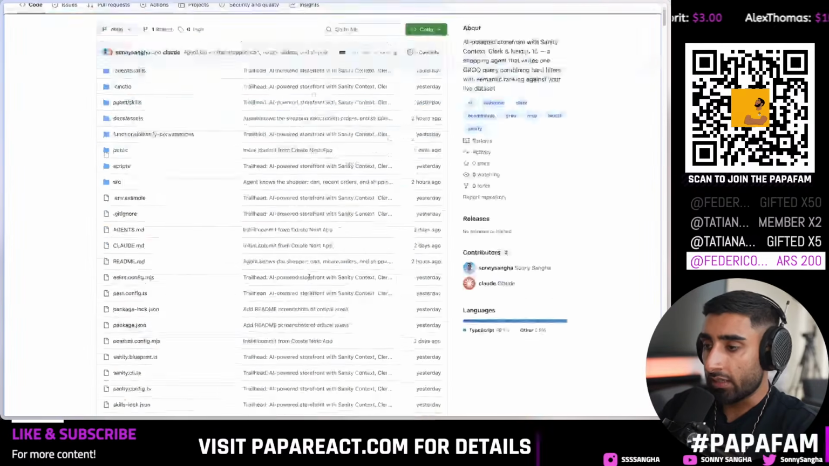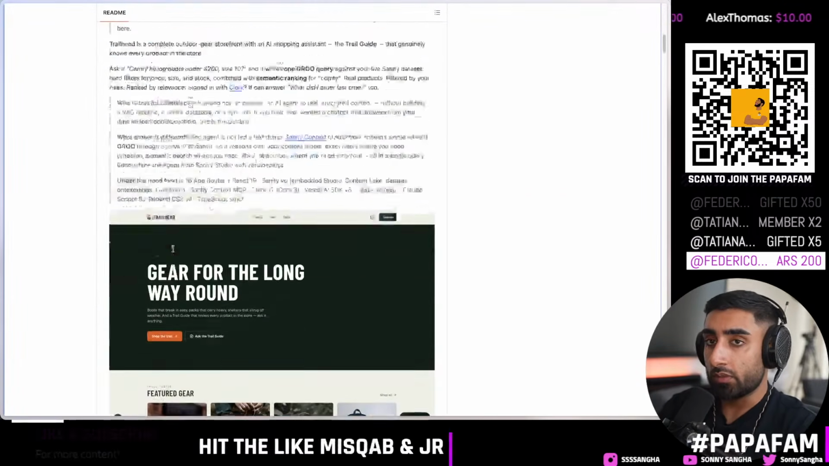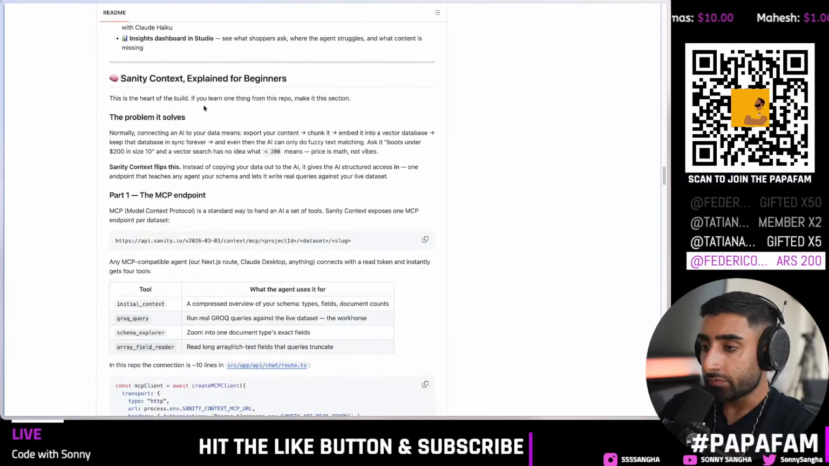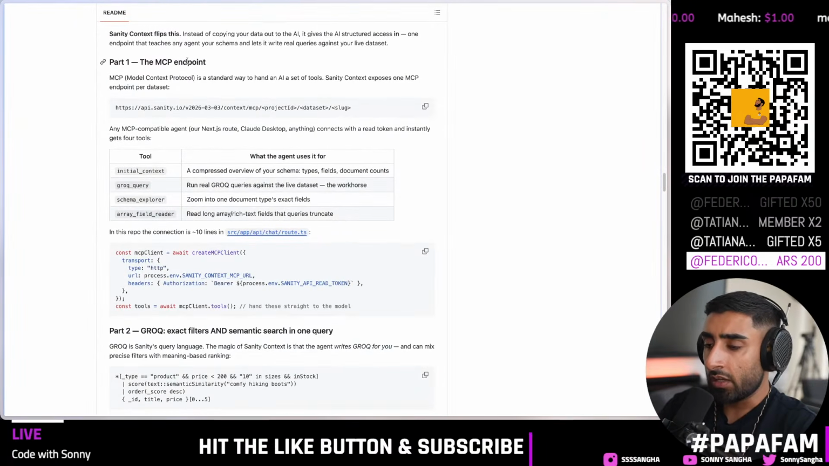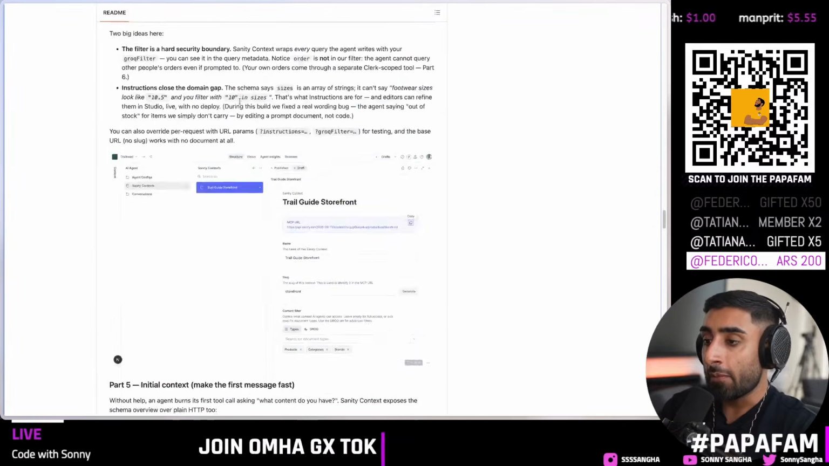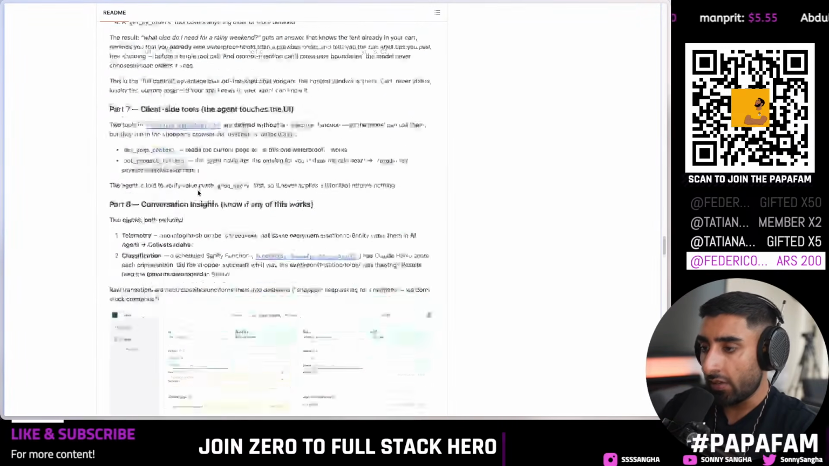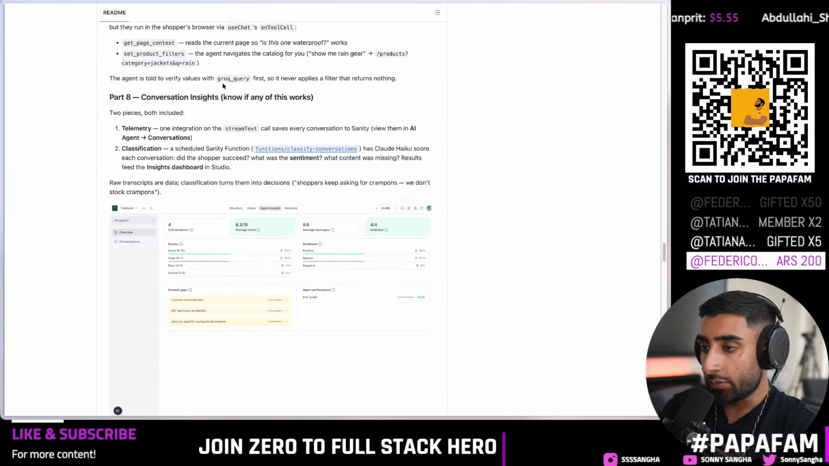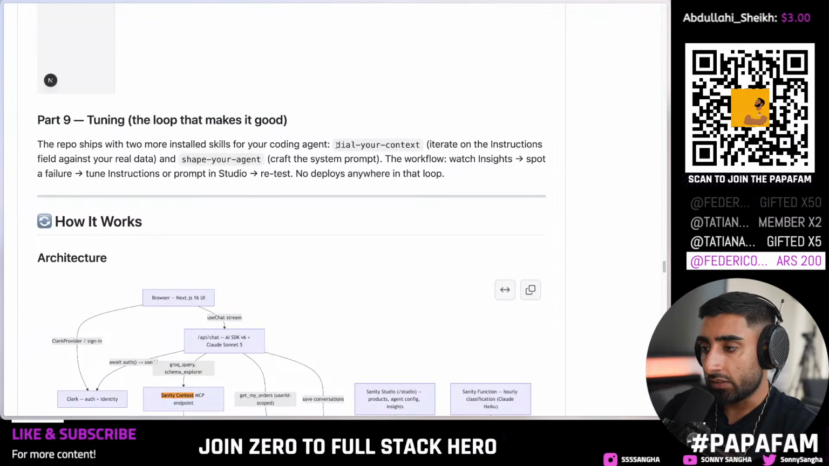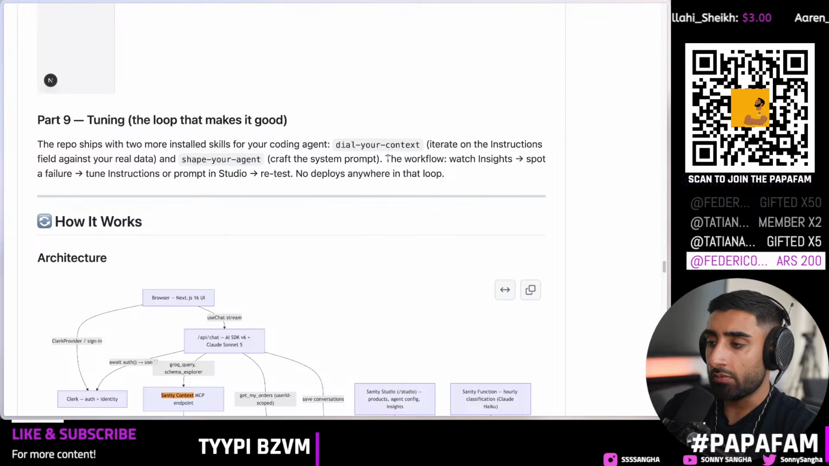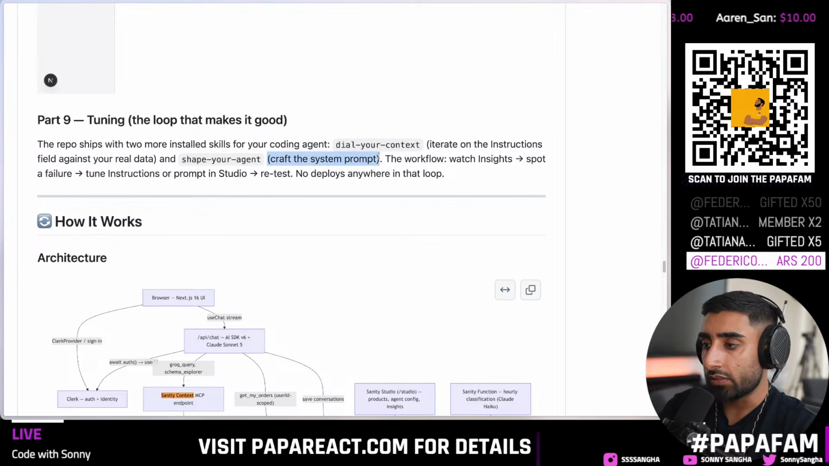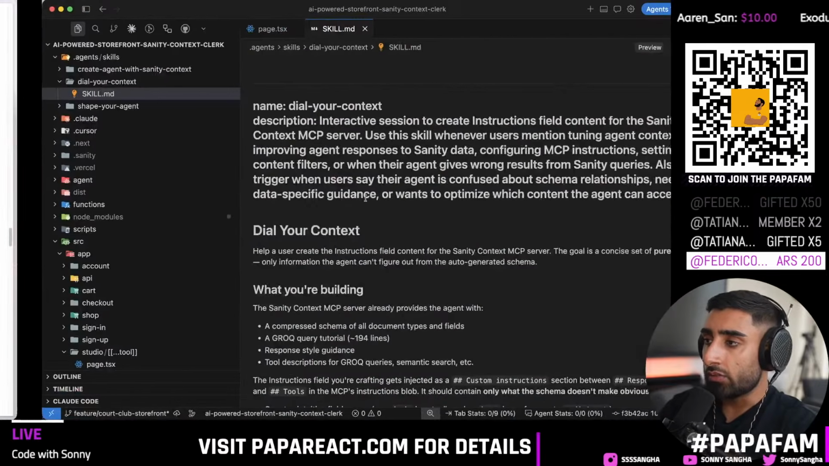In the GitHub repo for the first build that I gave down below, if you scroll down to the Sanity section, where we go through all of the Sanity context setup, you can see it explains all of the MCP connection and everything else, as well as the embeddings. But more importantly, if we go down here, you can see on part 9, so part 8, we still have to do conversation insights, but part 9, tuning, the loop that makes it good. So dial your context and shape your agent, right? One is for the instructions field and shape your agent is for the system prompt. We're going to use those in a sec as well.